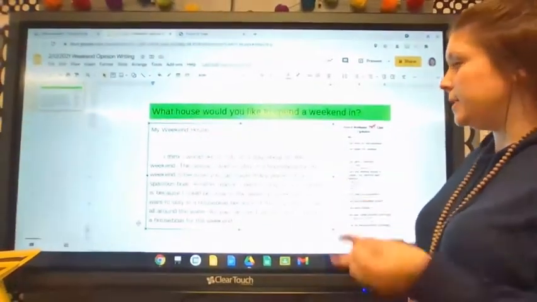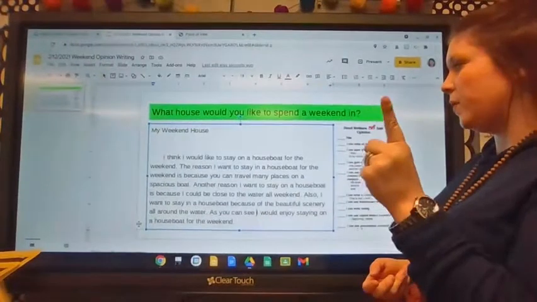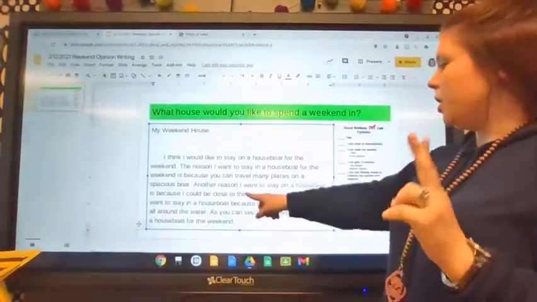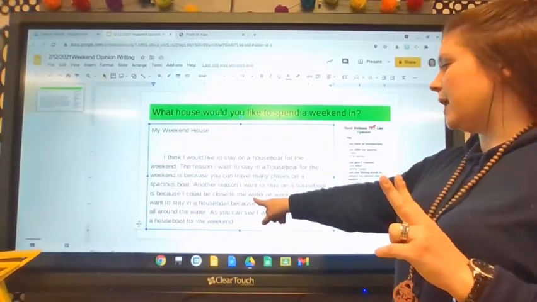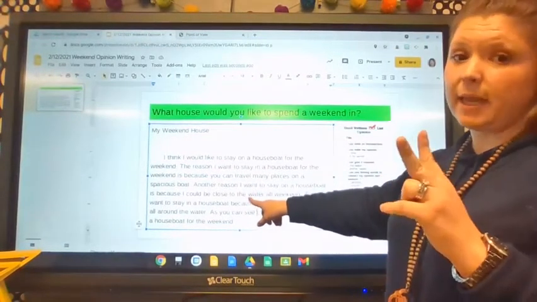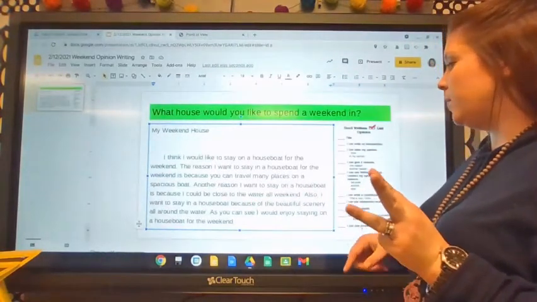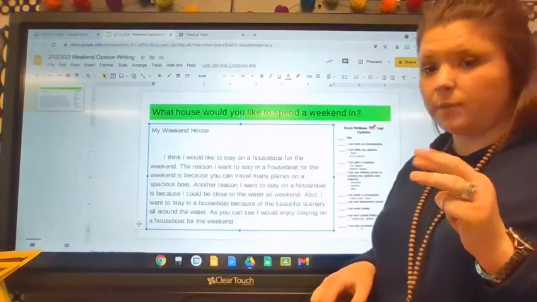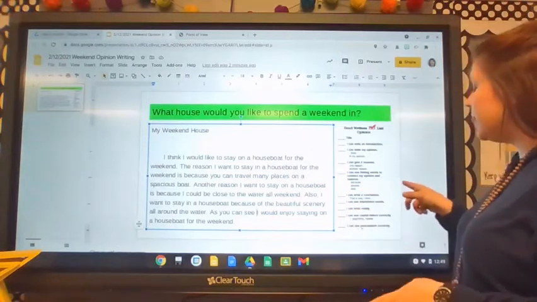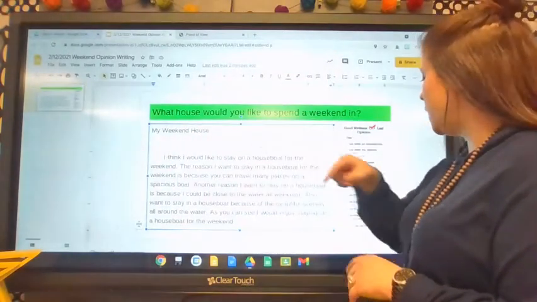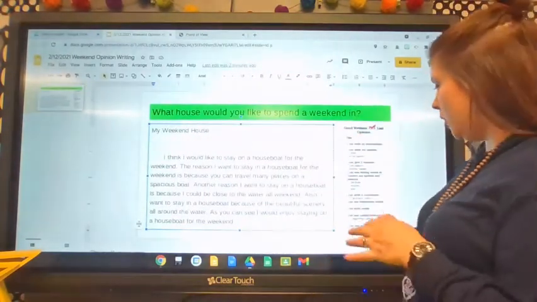If I took my 3 reasons from my plan and I typed it in here, then I should have 3 reasons. The reason I want to stay in a houseboat for the weekend is because you can travel many places on a spacious boat. That's one reason. Another reason I want to stay on the houseboat is because I could be close to the water all weekend. That's the second reason. Third, also I want to stay in a houseboat because of the beautiful scenery all around the water. Okay? I can use linking words that connect my opinions and reasons. I did that. I used those words because, another, and also.